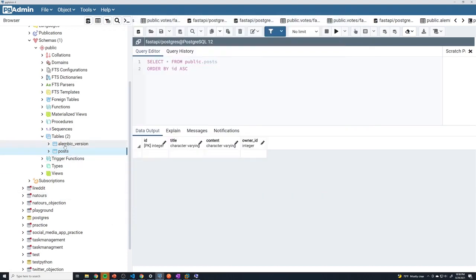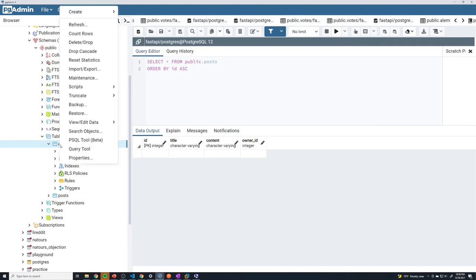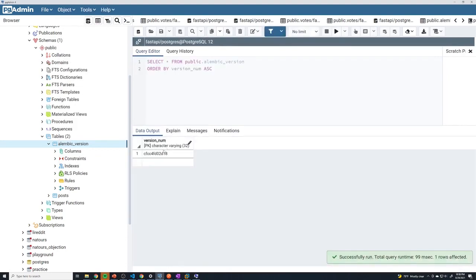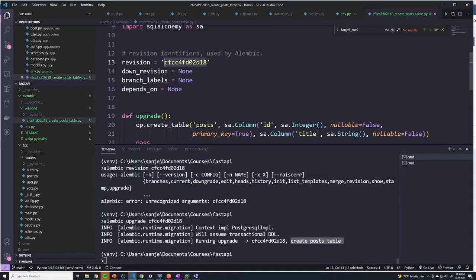But what is this alembic_version table? Well, this is what Alembic uses to kind of keep track of all of the revisions. And so if we just go to view, edit, data, all rows, you can see that it just has one column at the moment, which has the revision number. You can see it's D18 and that's going to match up with this file D18. So that's all that's doing. So it will create a table for you automatically so it can keep track of all of the revisions, but make sure you don't delete that.